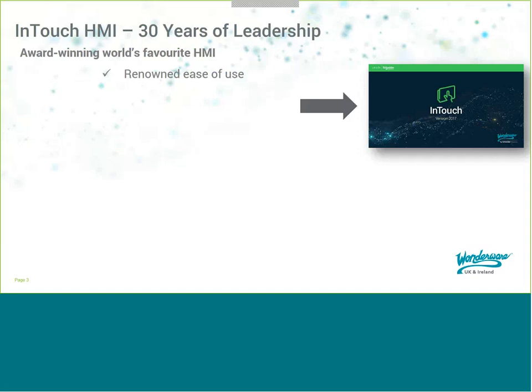So then just a bit about the last 30 years of leadership that InTouch has been running for. It's still the world's #1 HMI. It is renowned for its ease of use, and they continue with that theme as we move forward, and you'll see some features today that also support that. There's powerful graphic capabilities in Arcus Graphics, which I'll talk about a bit more on the next slide.